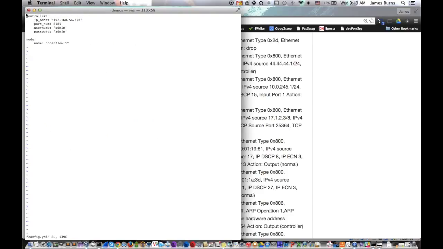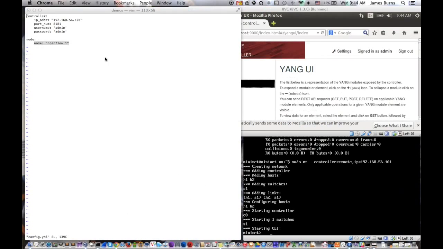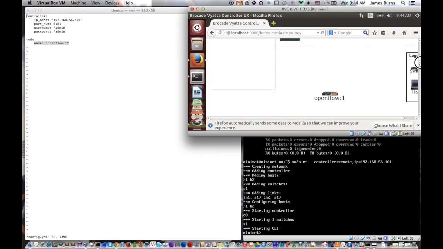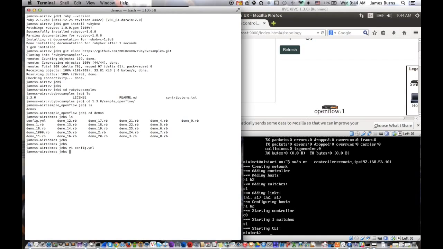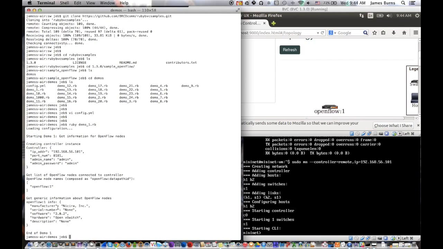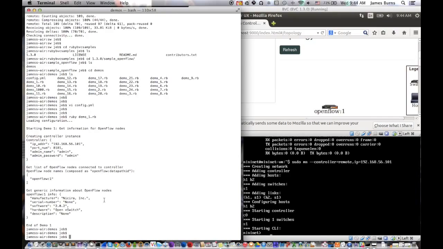YAML files are the configuration for the Ruby. You must go into the YAML file and make sure the configuration matches. I know the IP matches my BVC. I know the username and password. The node name is the node or the target switch that you want to target. And I see that it matches openflow:1. So I'm going to go ahead and run ruby demo_1.rb, and there it goes.